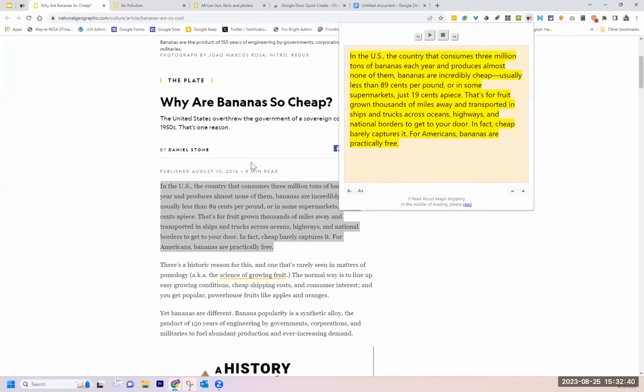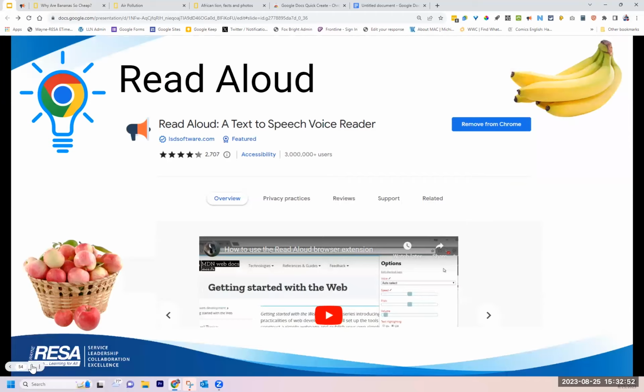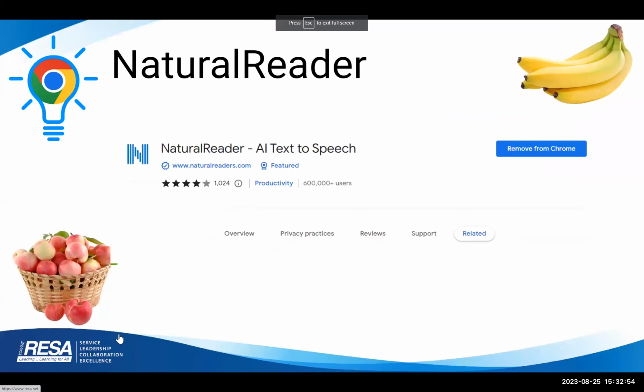I'm still fascinated by how cheap bananas are, but it reads it to you in a way that you can understand the content, which you can probably see the value of right away in terms of helping students understand content. And this is a great app. But now, as technology evolves and AI has come onto the scene a little bit more, with a little bit more force, there are better tools. So I want to share Natural Reader, AI text to speech.